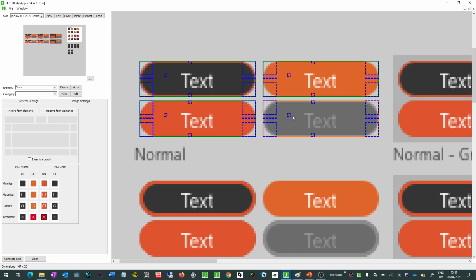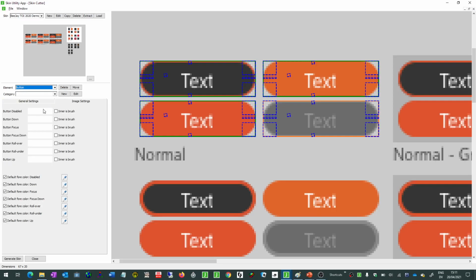Okay, so that's 1, 2, 3, 4 times 9. That's 36 images I just cut out. Again, that's just marked up the areas. I need to assign them to a button, so I will choose a button as the element I want to do. And we can see here we've got a picture control that's going to show what the images look like for the disabled, the down, the focus down, etc.